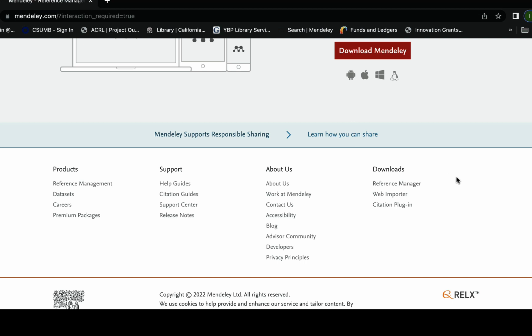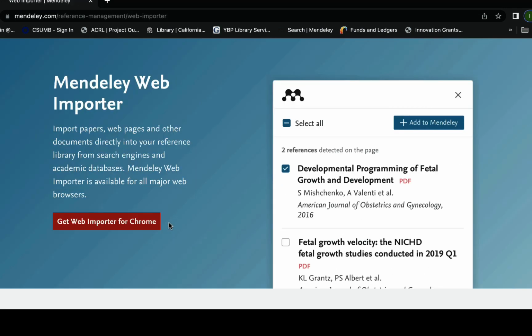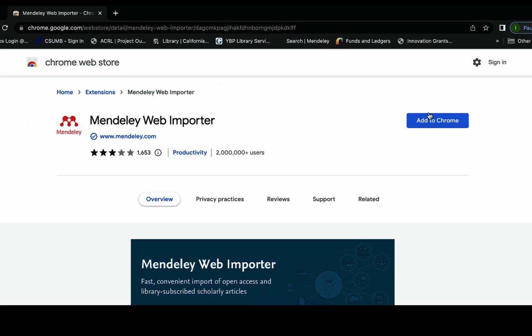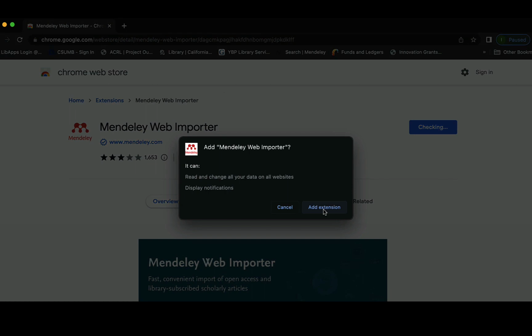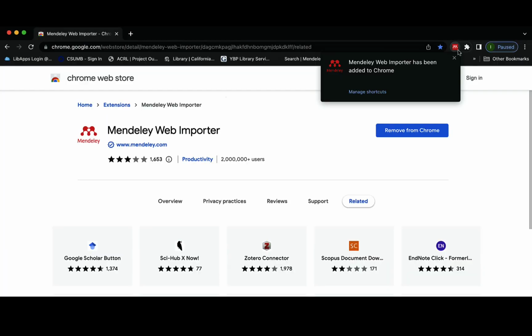Seeing that we're on the mendeley.com website, we'll just click web importer, and depending on your browser, it will default your instructions here. So right now it says Chrome. If it was Safari, it would say Safari right here. So what we want to do is get web importer for Chrome. We're going to go ahead and click that. Then we'll add it to Chrome, then add extension, and it has added the shortcut to your browser.